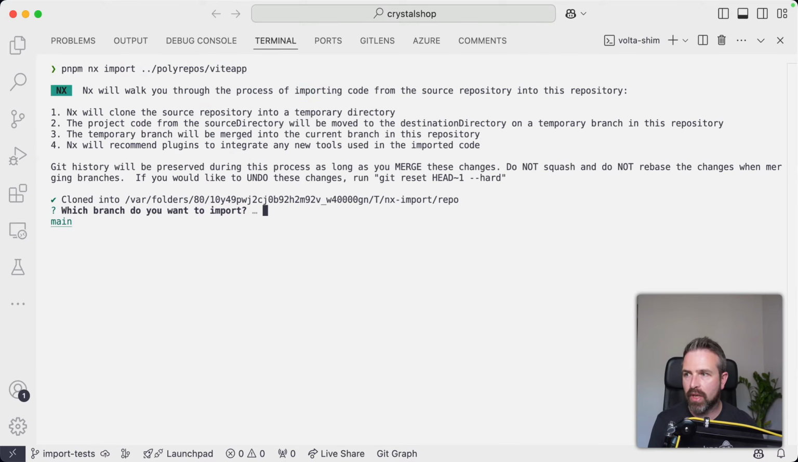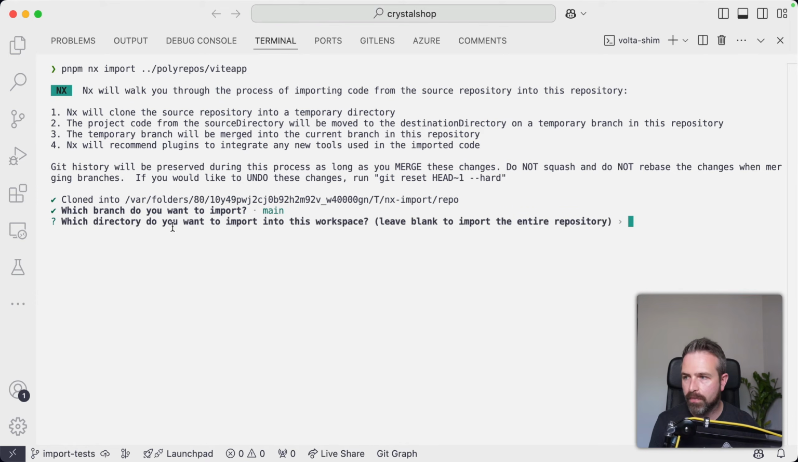In this case, we just run it right from this folder. Now, as the first part here, it asks me which branch I want to import, which is main. Now, which directory from that workspace do I want to import? In this case, I just have a single project in that other directory, which is my Vite app, but I could potentially have multiple ones. So I could specify here which one I want to import if I just selectively want to pick some of them. So just leave this empty for now to import the entire one.